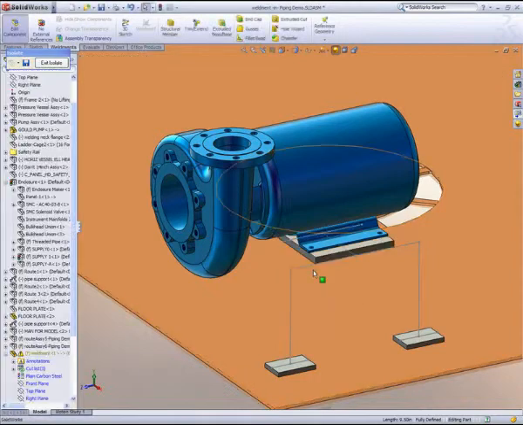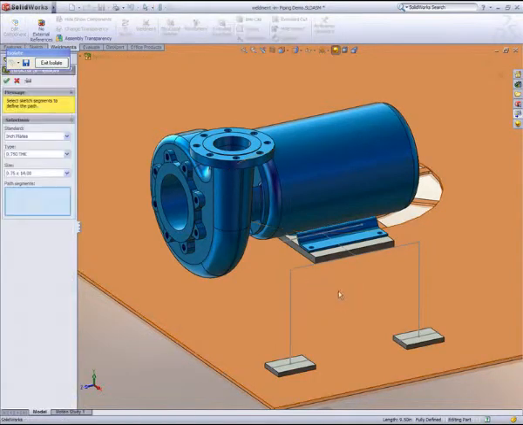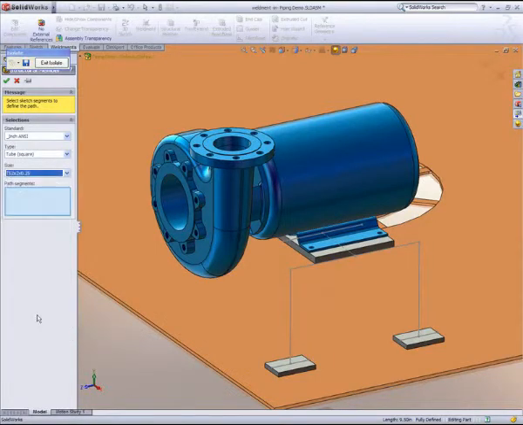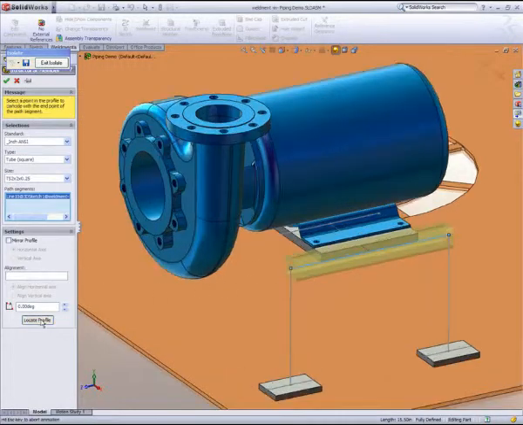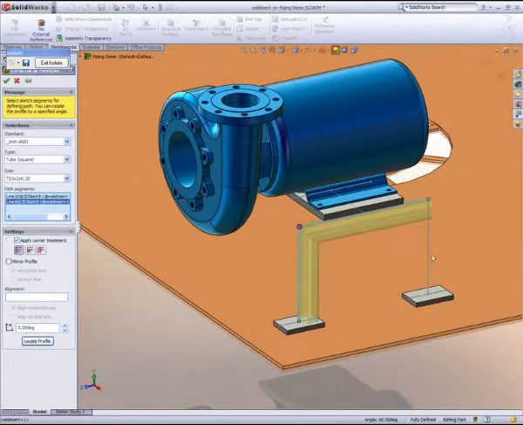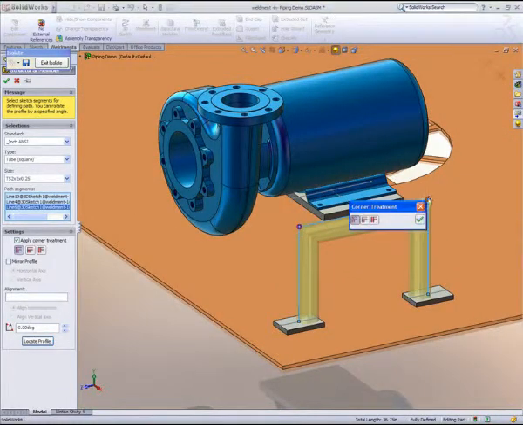Similarly, structural steel members can also be included in our design. From the profile library, we'll choose a square tubing to create the supporting frame. SOLIDWORKS gives us full control over the position and orientation of the structural member. And an intuitive interface enables me to quickly choose the corner treatments.